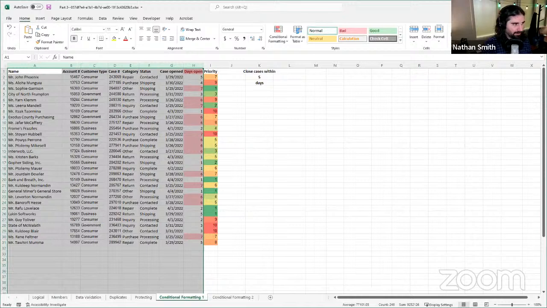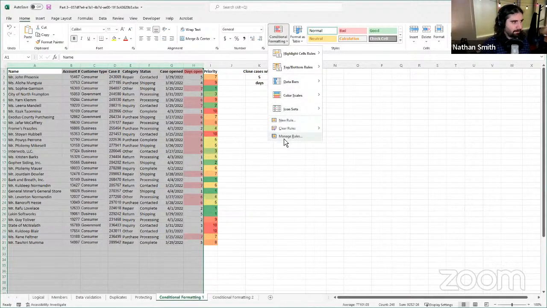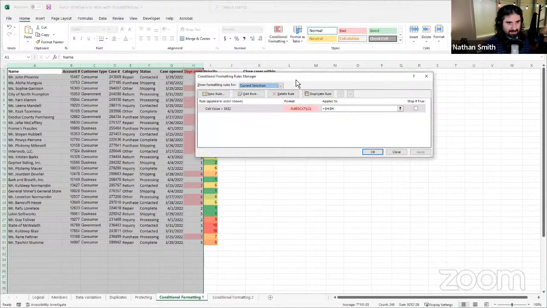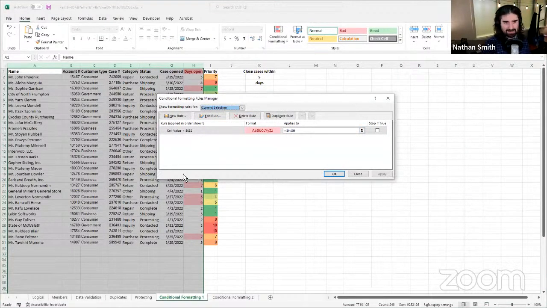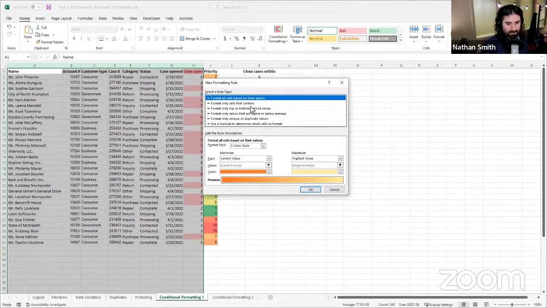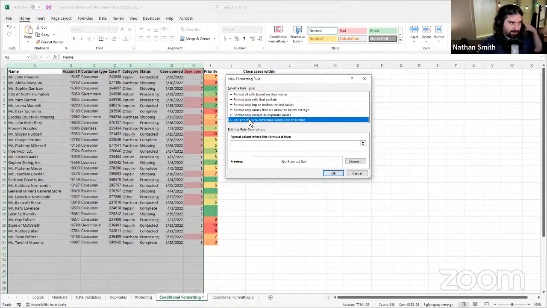Then I'm going to go to conditional formatting, and click on manage rules at the bottom of the menu. Once this conditional formatting rules manager box comes up, I'm going to click new rule just below the title there. And I'm going to come down here where it says use a formula to determine which cells to format. Then it has a blank that says format values where this formula is true.